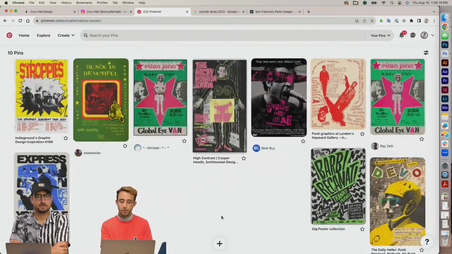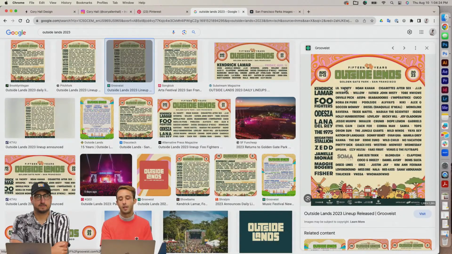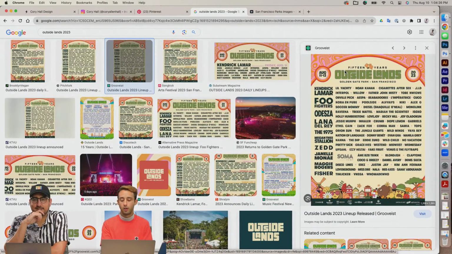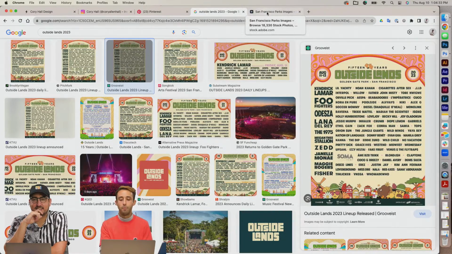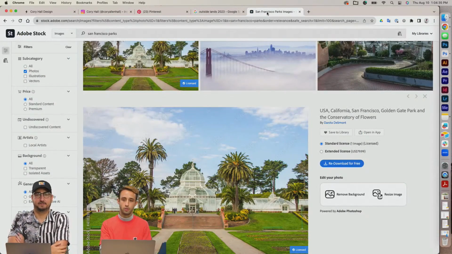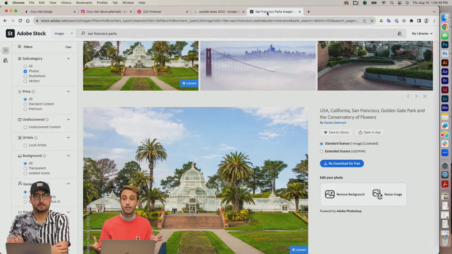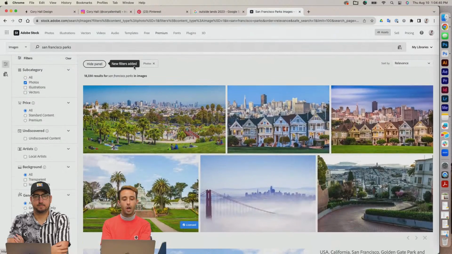Here is the Outsidelands lineup, the current existing poster with the branding, the dates, and all of the bands and artists that are going to be there. But what I'm going to start with today, as I mentioned, is something I use as part of my process: I use Firefly to help me generate ideas. For this poster, I went into stock.adobe.com, where you can download stock images, and I'm searching for San Francisco parks.